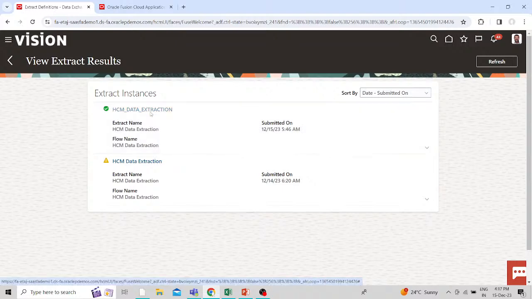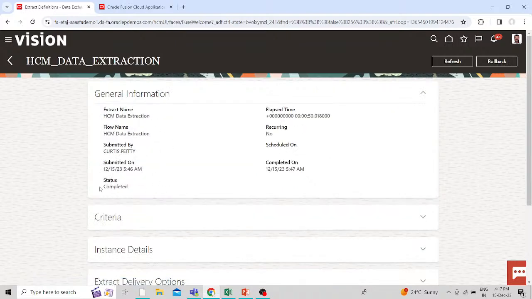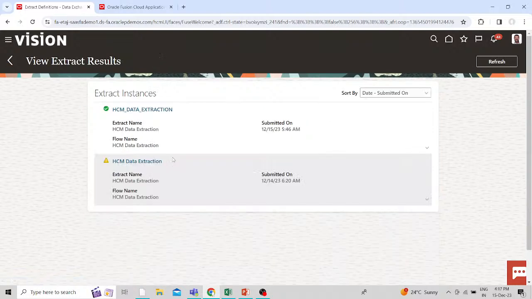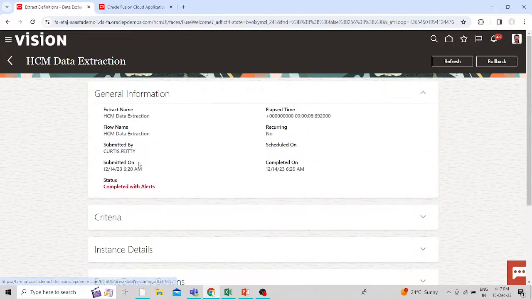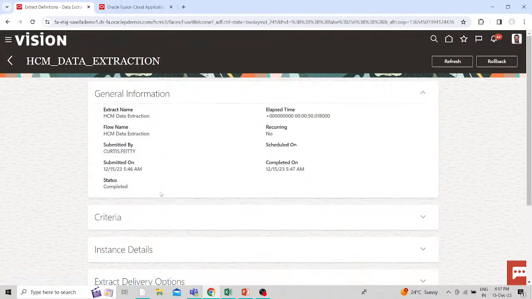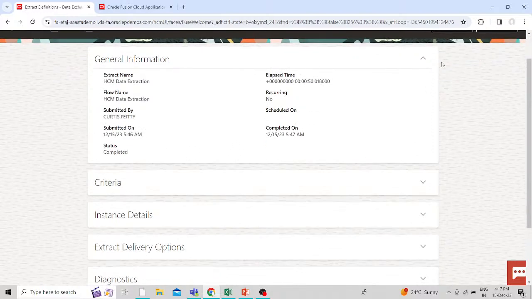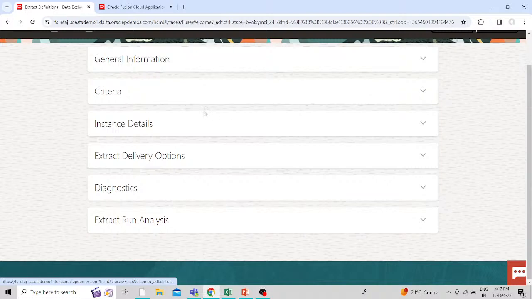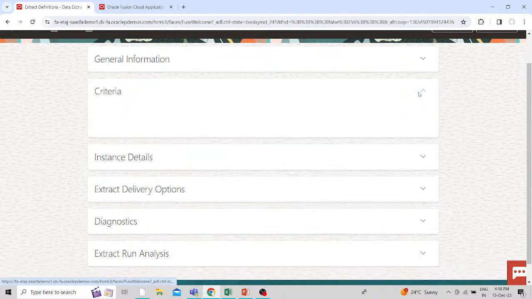Succeeded. Now just open this. The status is now completed. Okay, yesterday we ran this one, so the status was completed with alerts, and today its status is completed. Okay, so this is its general information detail, and this is the criteria.